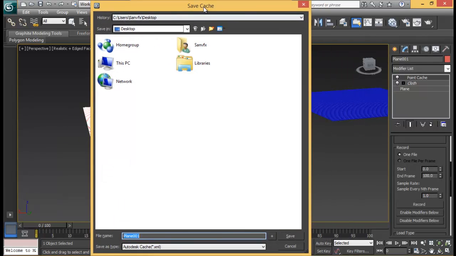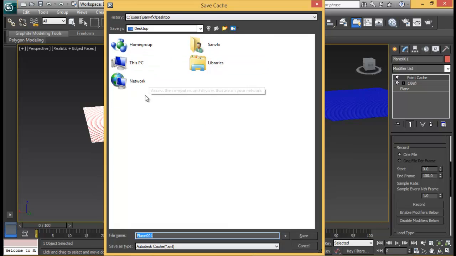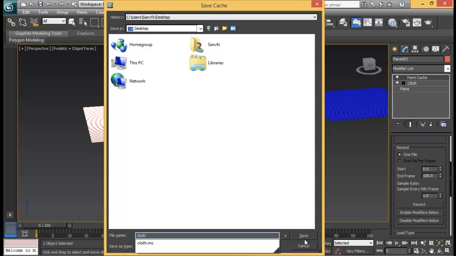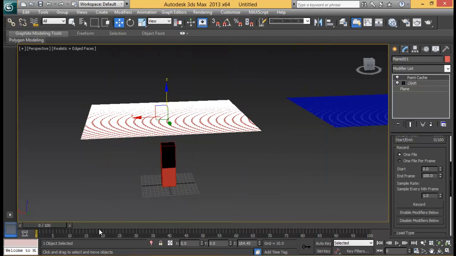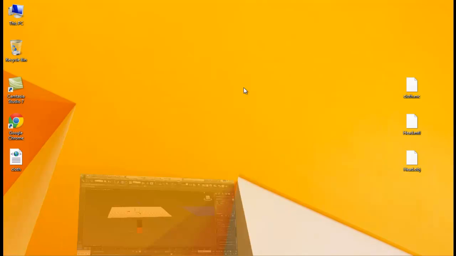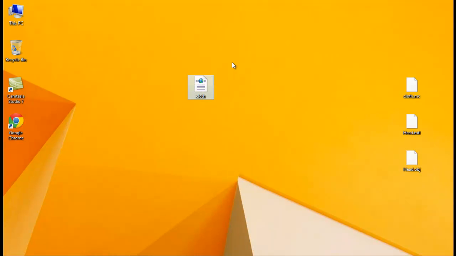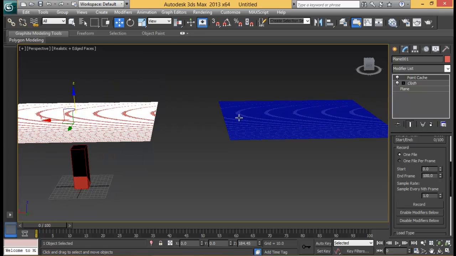Okay, now it will ask us to save the cache file, so I'm gonna save it on the desktop for now. Let me name it cloth and save it. Okay, now that I have saved it, I can see I have this cloth XML file on my desktop. So now I can load that file into another object.